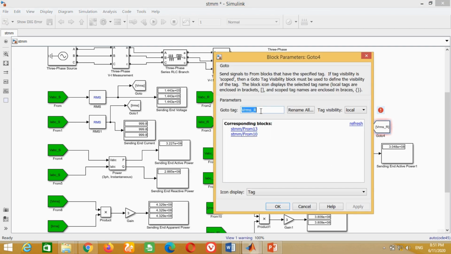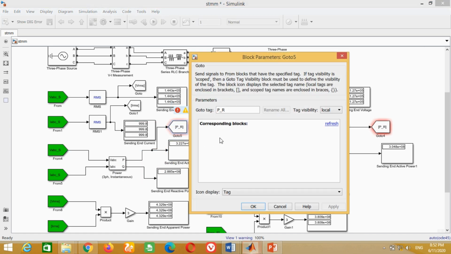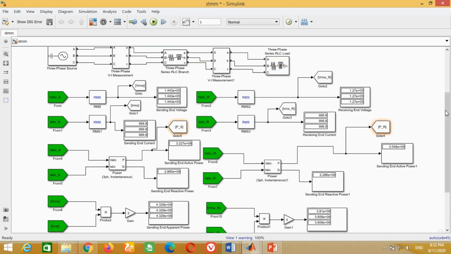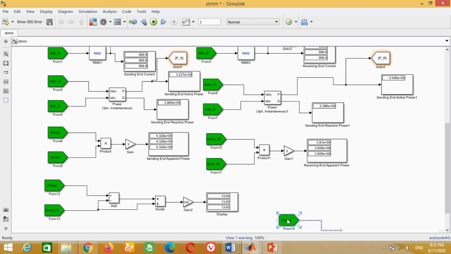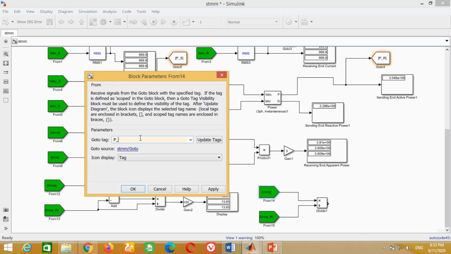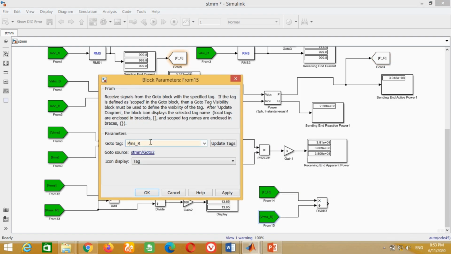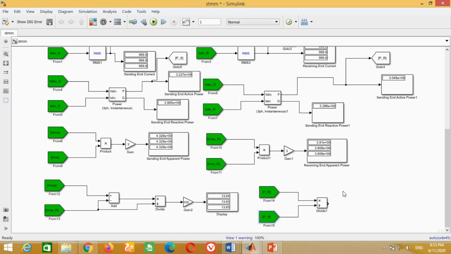Double click on it and write here P_R to represent the receiving end active power and press OK. Similarly, copy this block and connect it here. Double click on it and write here P underscore S to represent the sending end active power and press OK. Now copy these blocks and paste it here. Now copy this divide block and connect it here. Double click on this block and write here P underscore R and press OK. Double click on this block and write here P underscore S and press OK.